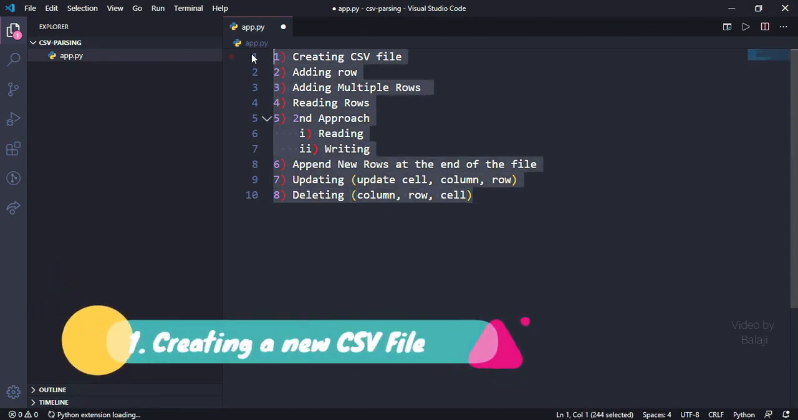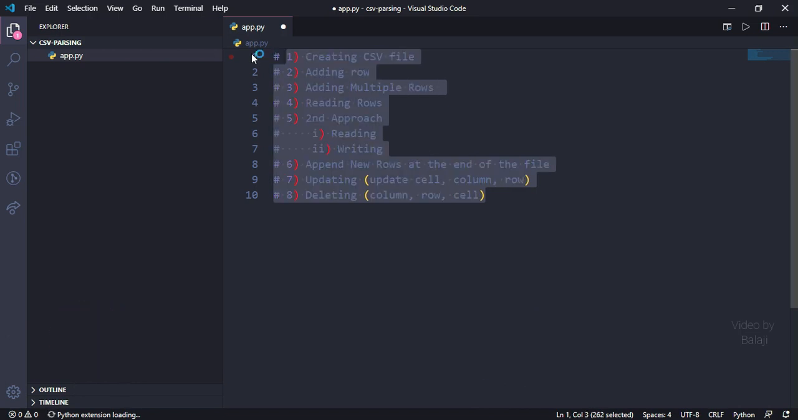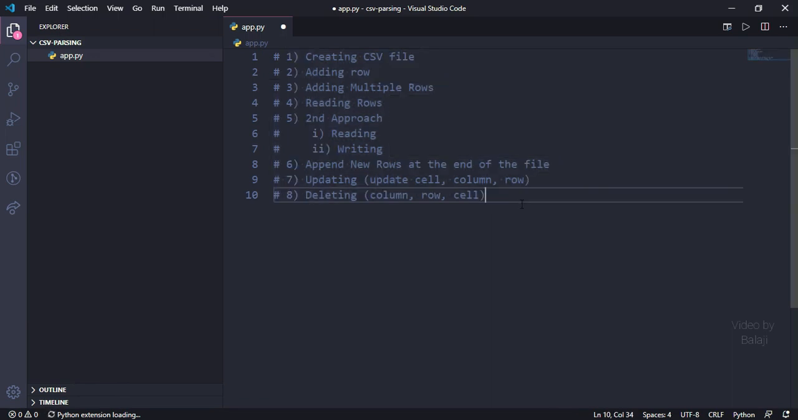First I'll show you how to create a new CSV file. So creating a CSV file is as simple as creating any normal file. So how would you create a normal file? Using open method. If you open any file in a write mode, it will create that file. So I am going to use the same procedure for creating CSV file too.